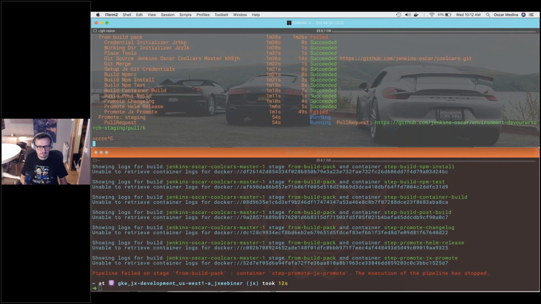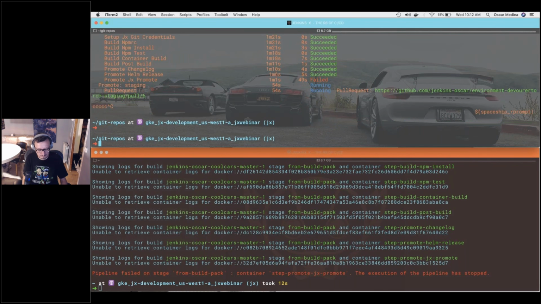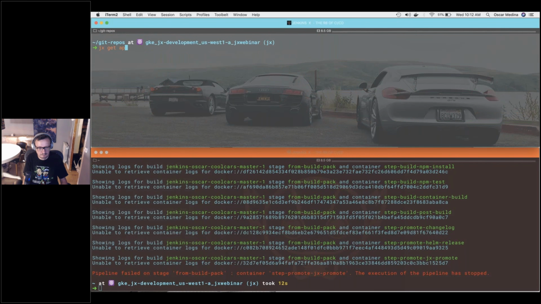And so let's say I want to, if I do jx get applications to see what's published there that Jenkins X knows about, did it actually publish it? No, it has a previous application that I did, right? So you can see there. So this whole thing did not go through, but don't despair. We can actually still try to recreate this.